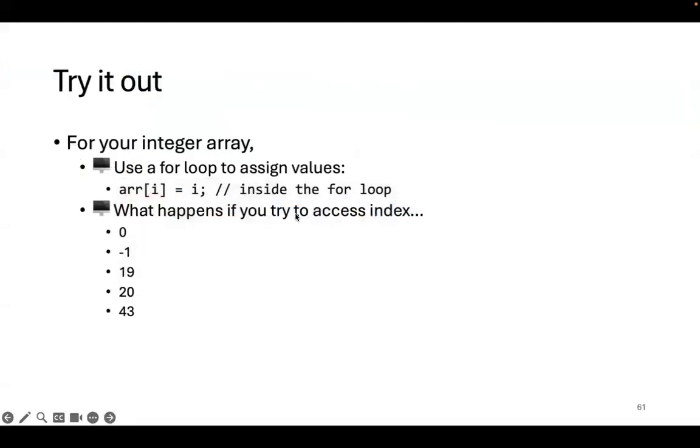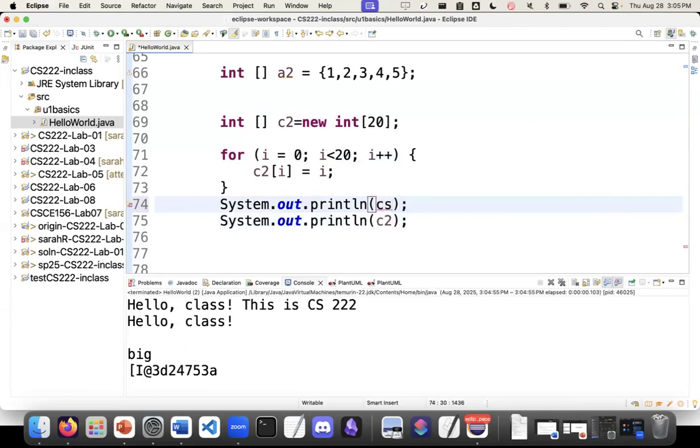So what happens if you try to access index 0? Let's try C2 at index 0. I'll just print that information so that we see what it is. Notice I've tried to just print C2 as it is. I know in Python you can just print a list and it'll format it nicely. In Java, it's a little bit more picky, and we'll talk about how we can do that. But first, let's just print the 0th thing in our array.